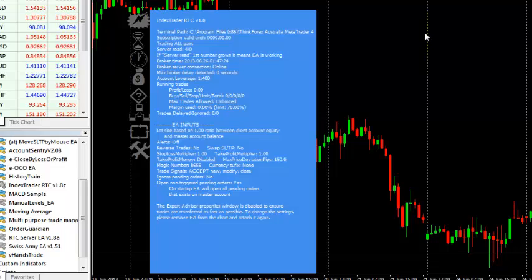But at this stage, I think we've installed it. It's all running and it's talking to the server. We can see the server read figure is incrementing, so it's working fine.